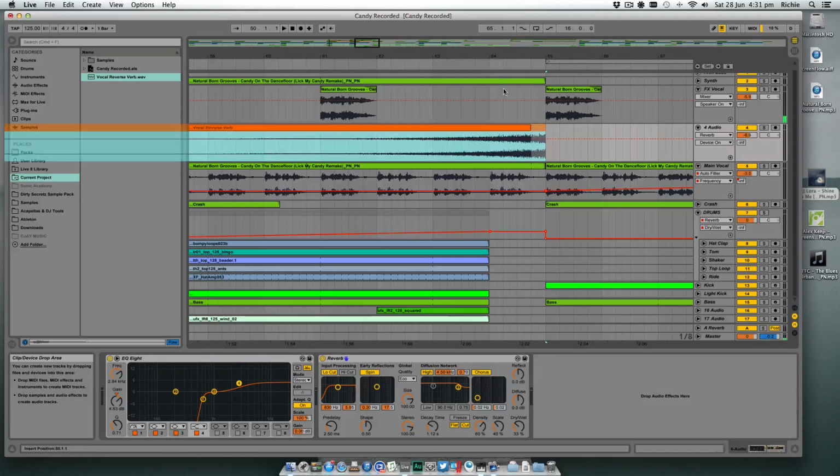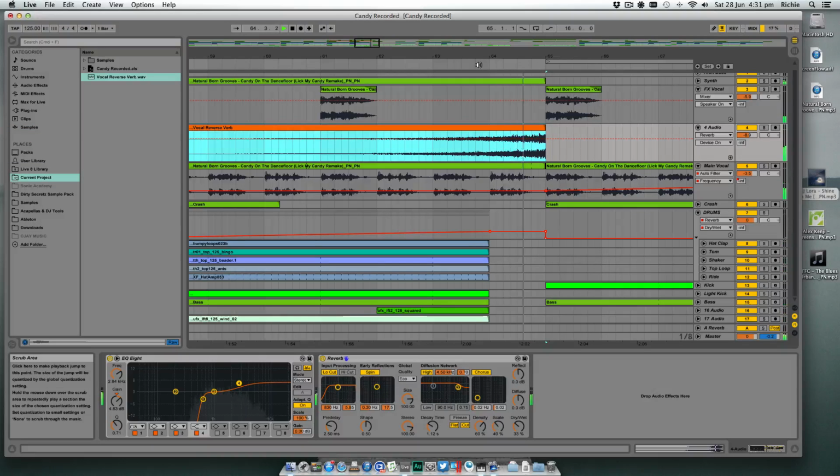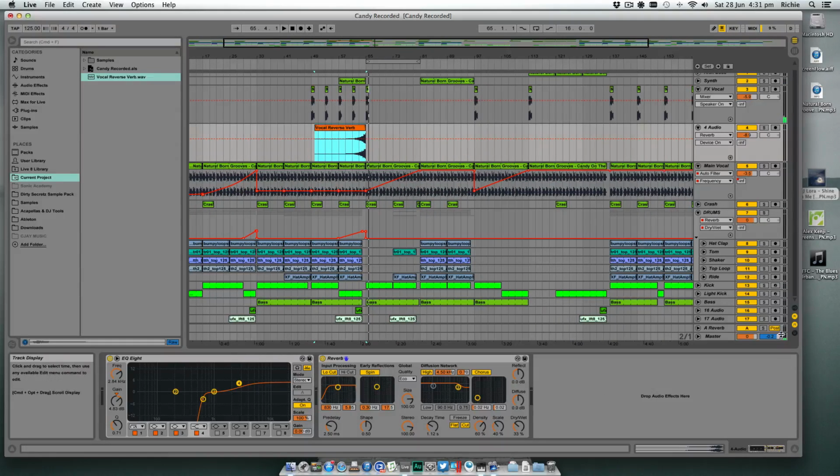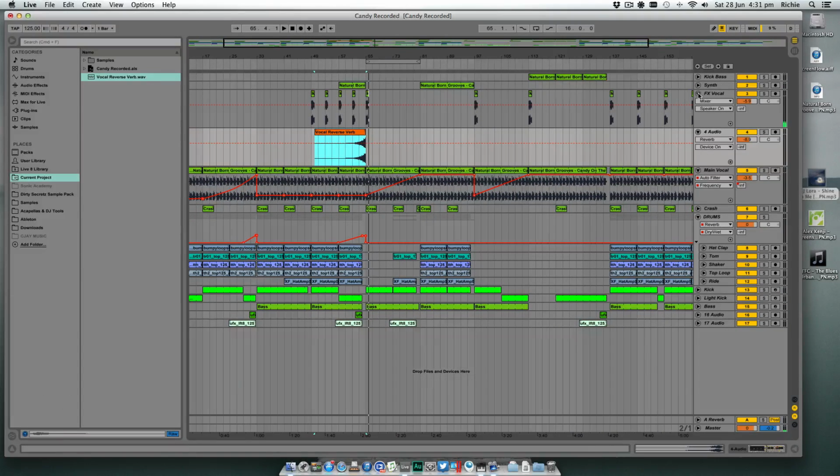Maybe not. Yeah, I actually won't bother with that gap there. Sometimes it works, sometimes it doesn't. I don't think it works in that context, so I'm not going to bother with that.